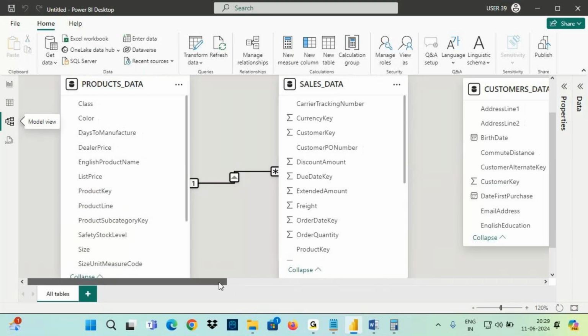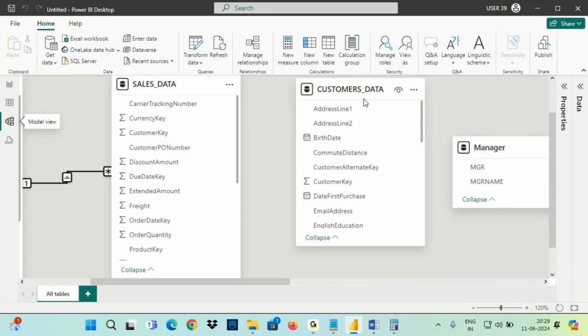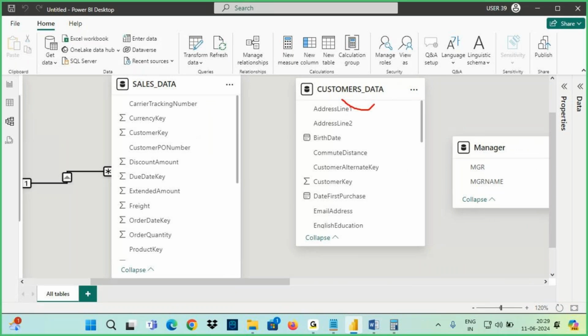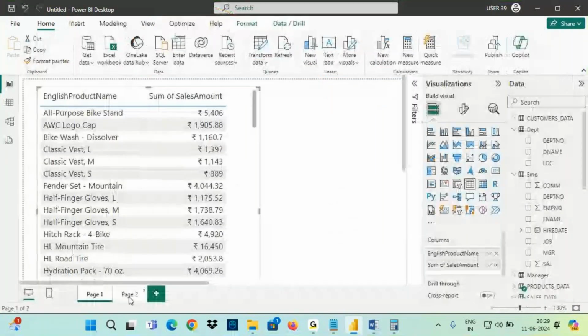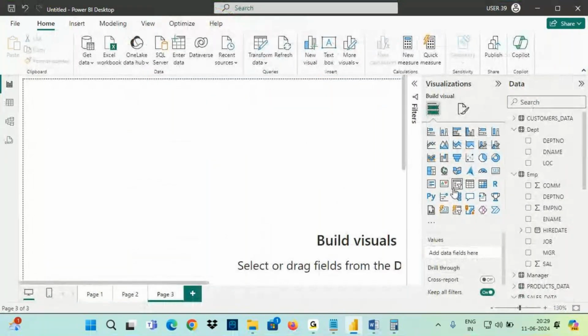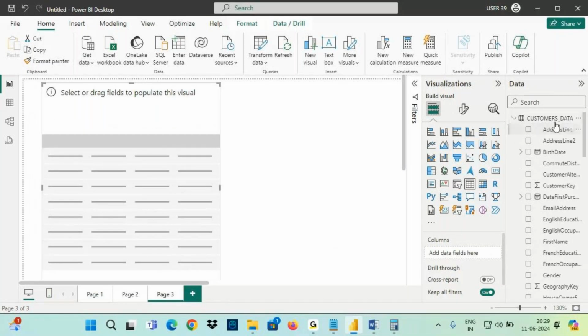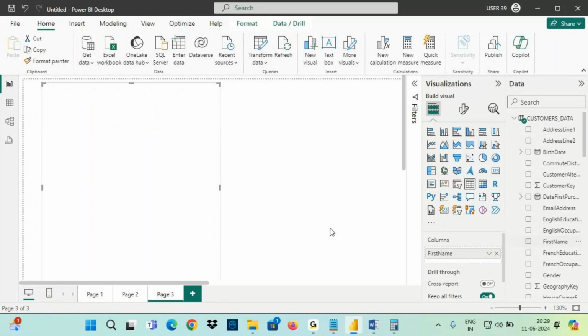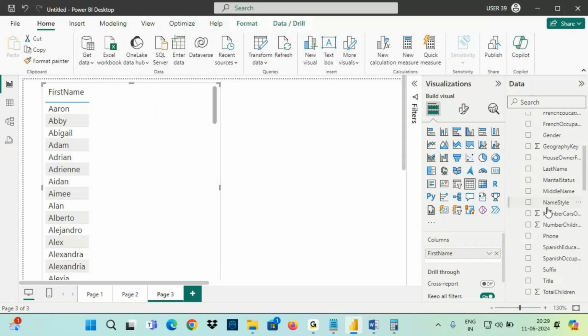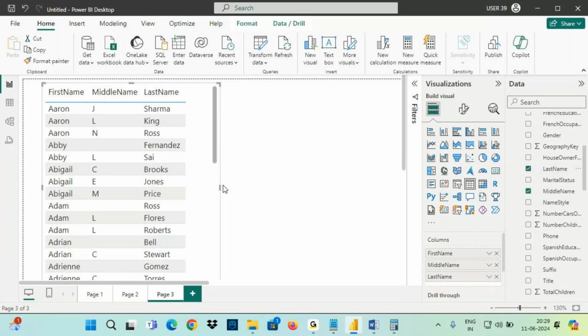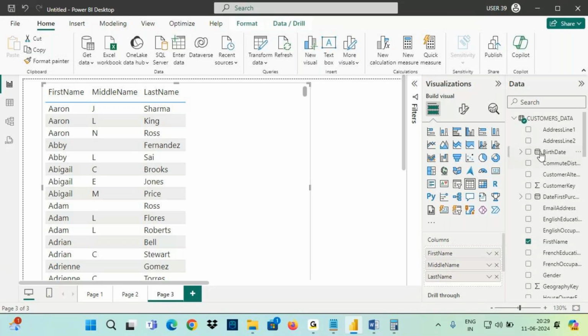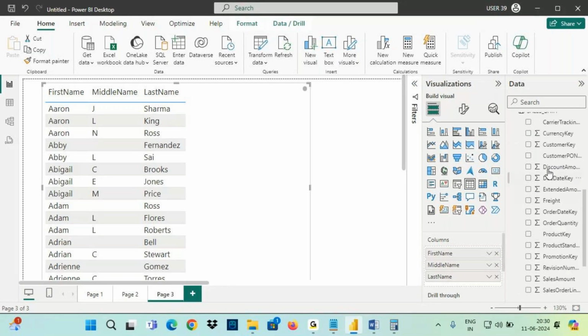Now my client is asking to show customer name by sales. In order to show customer name by sales, you need to take customer name from which table? Customer data. Sales amount from which table? Sales data. Go and create a visual. I'm taking another table visual. I'll go and drag customer name from the customers table: the customer first name, the customer middle name, the customer last name. Customer name wise, what do I need? Sales. Sales is there in another table. Now I'll go to the sales data table and drag the sales amount.